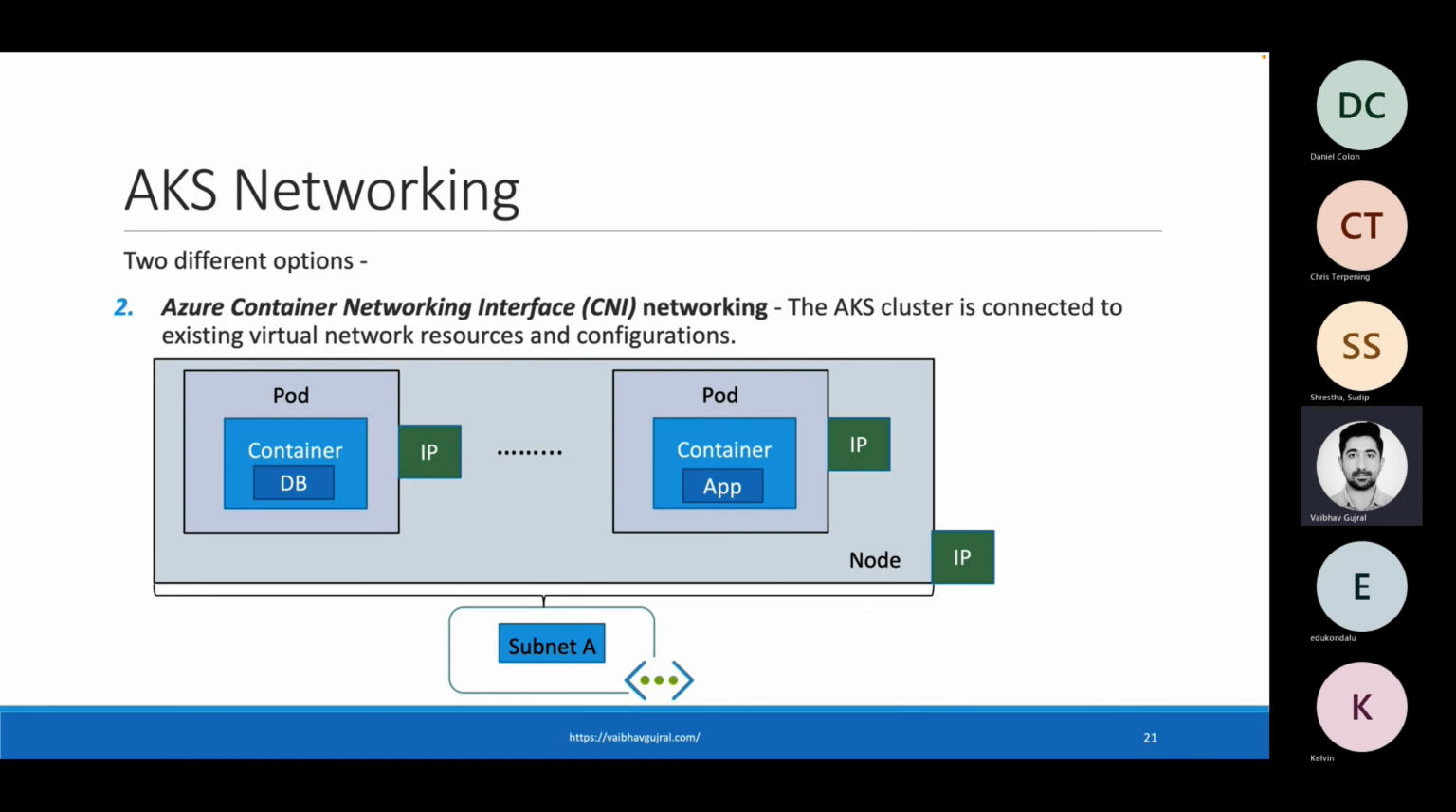The other option is called Azure CNI, the Container Networking Interface option. So it's slightly different from the previous one. Taking the same example, if you have a node which has two pods running in it, one running your database, one running your app. As I said, each pod and each node will have its own IP address, and there will be a subnet attached to your AKS cluster.